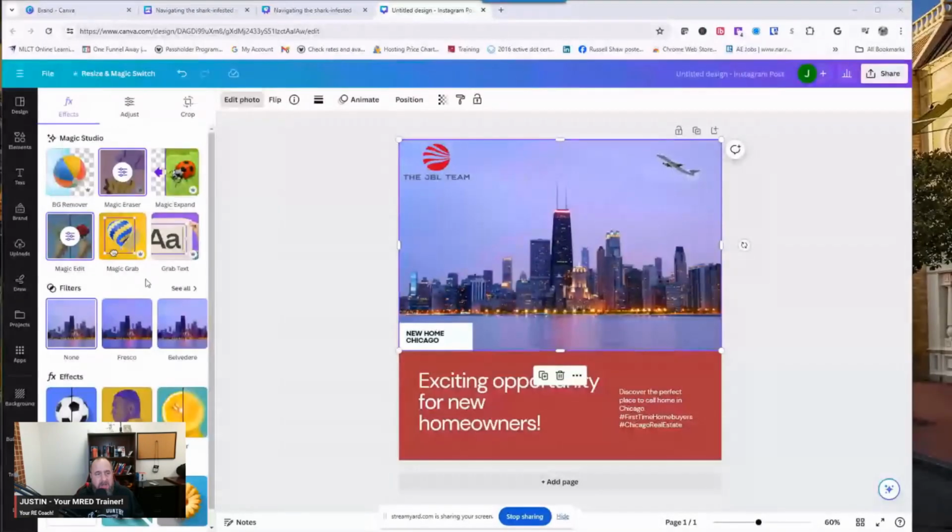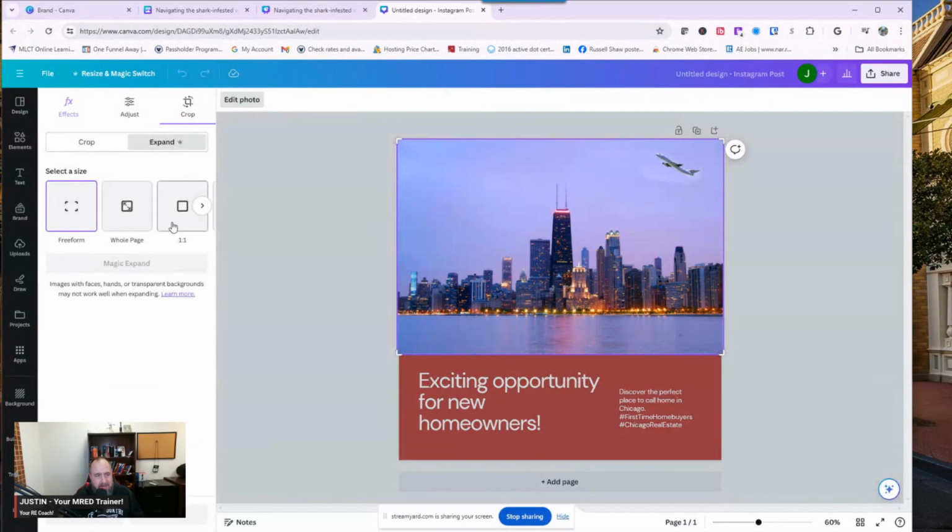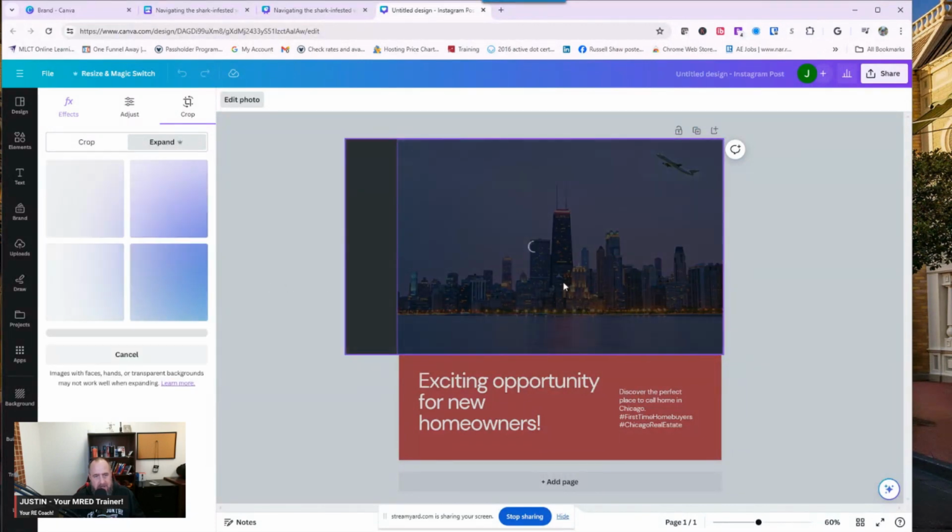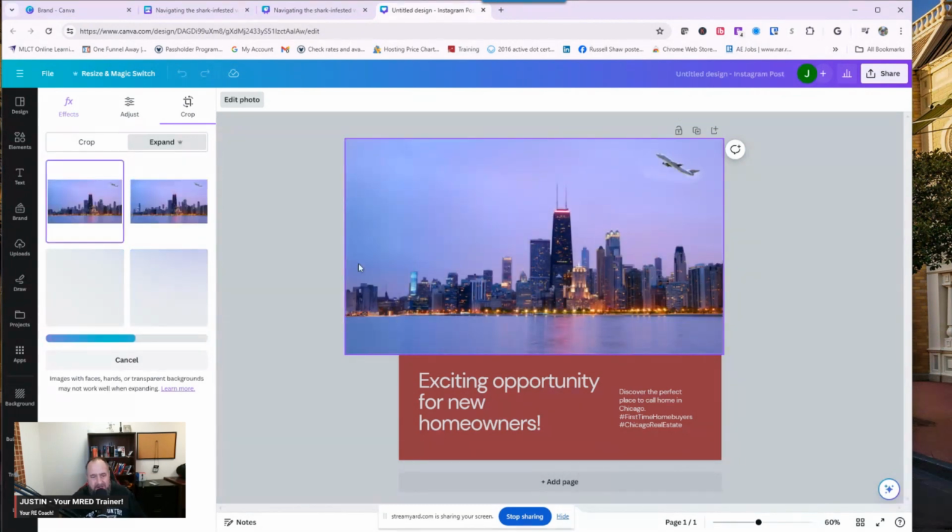Since we are here, I will give one extra little bonus item in place here. You do have magic expand. If you pick on that, you can pick expand and expand the area. And wait to see what happens here. There we go. And now you see the extra little skyline.